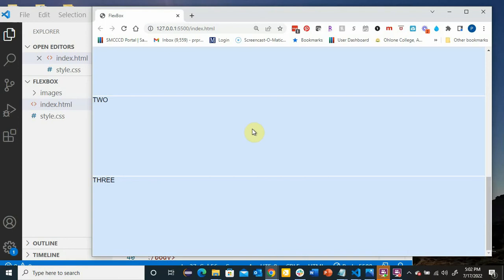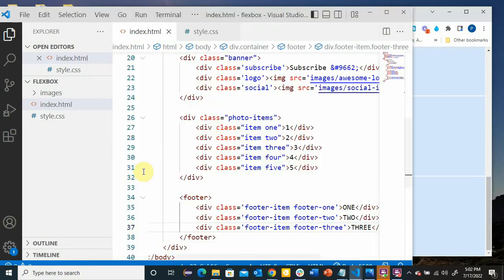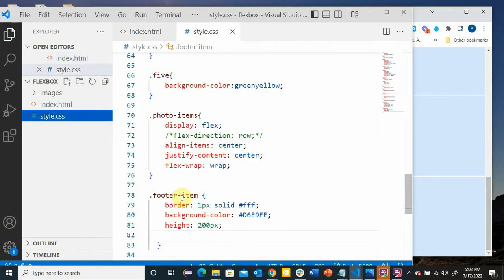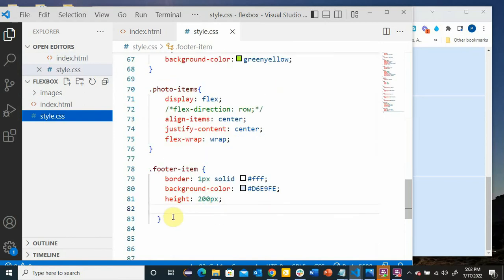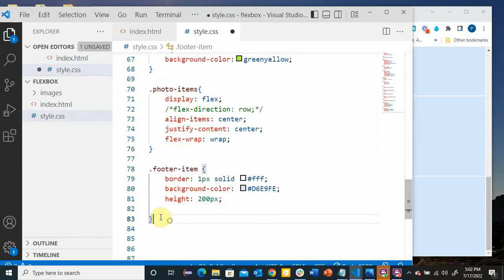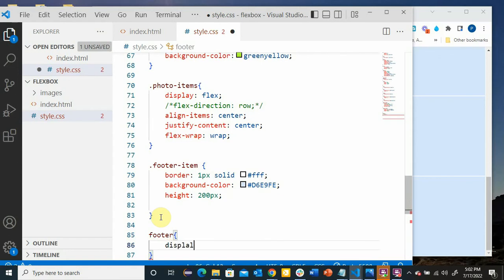Now, so right now, if I make this flex, so let's go over here, and I am going to target the parent, which is footer, and say display flex.